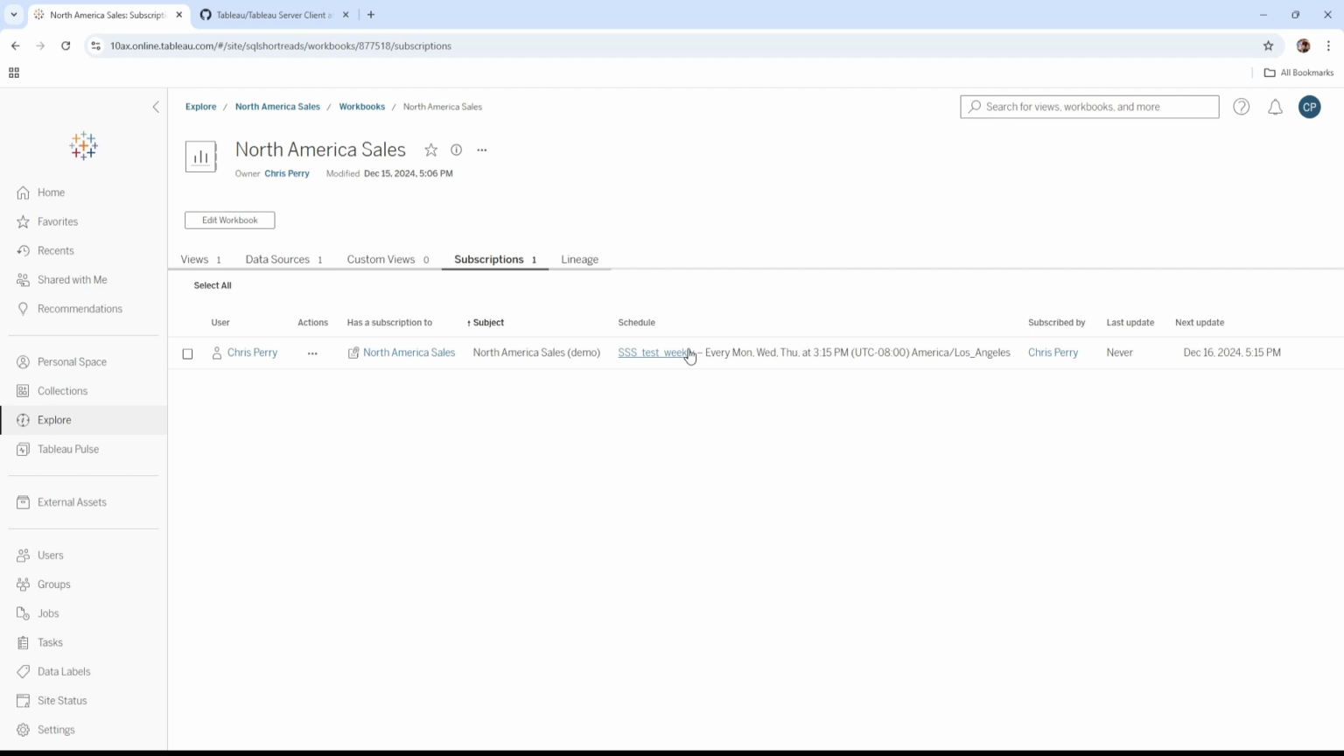This is a pre-existing schedule that's provided on every developer instance. It's just one of the schedules you can choose from. I have no idea what SSS test weekly means. I just know that it's a schedule that has a schedule type of subscription. So I can configure this subscription using the schedule. On your Tableau Cloud instance, you may have pre-existing schedules that have more friendly names than SSS test weekly, hopefully. Okay, so we've verified that the subscription was created. Let's jump back over to Visual Studio Code to update the subscription schedule.